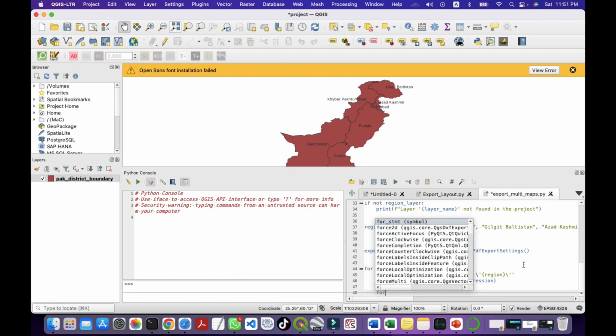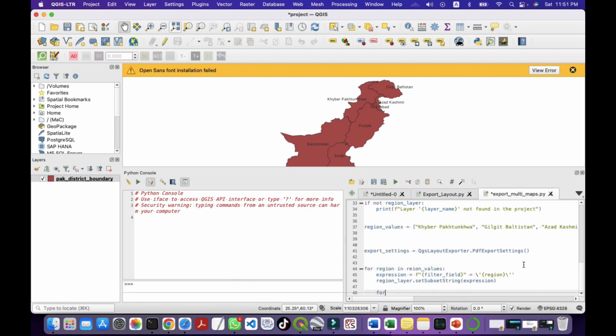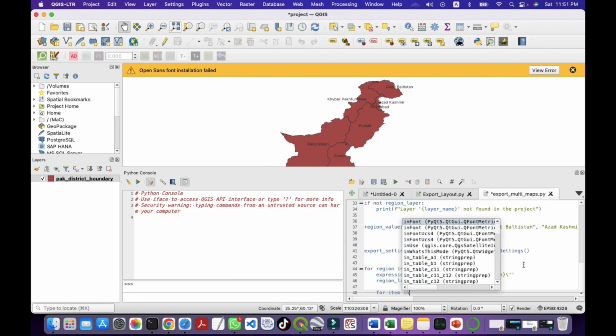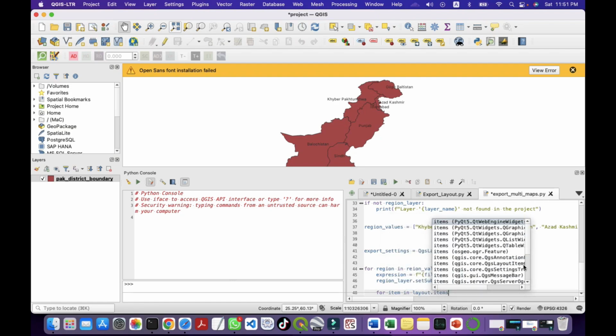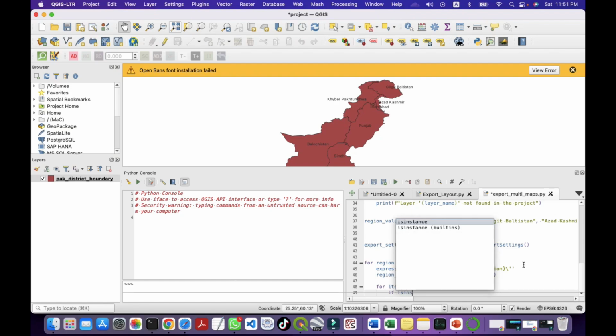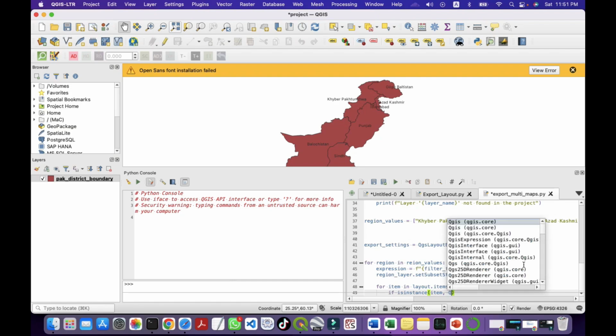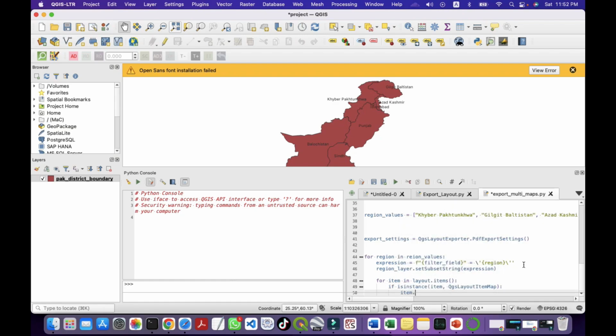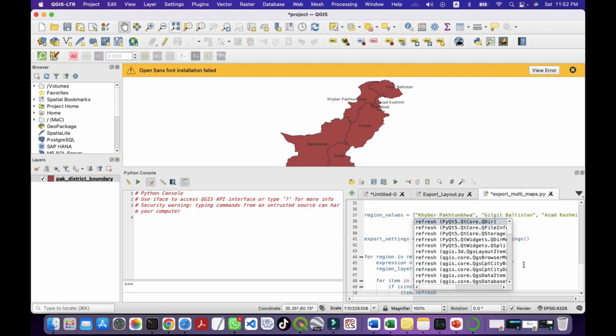Now update map element in the layout. So for this, for item in layout.items, if isinstance item, QgsLayoutItemMap, then item.refresh.